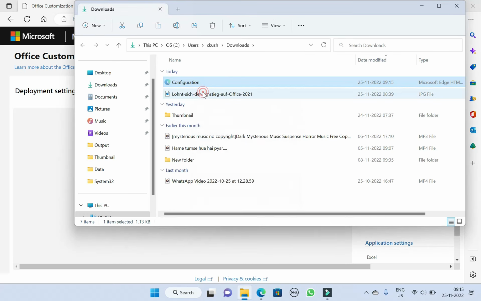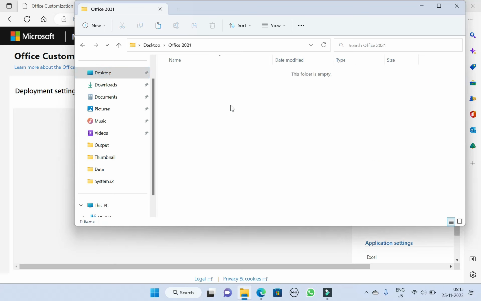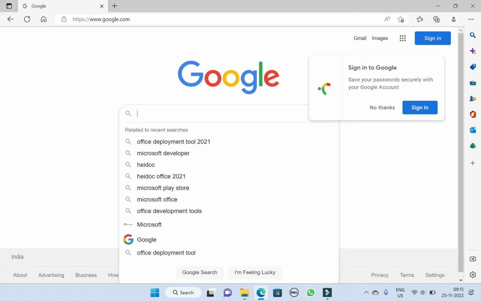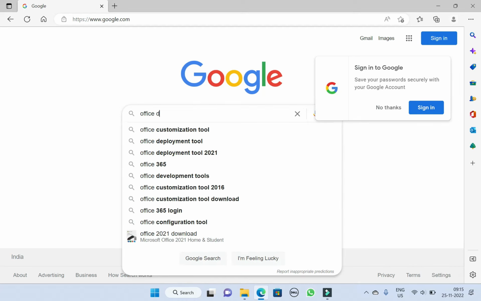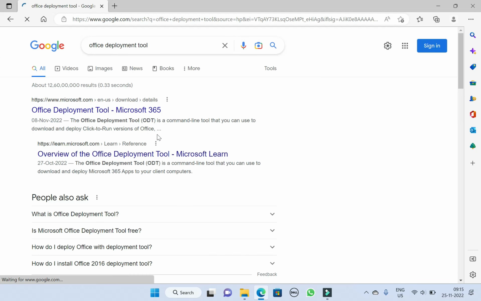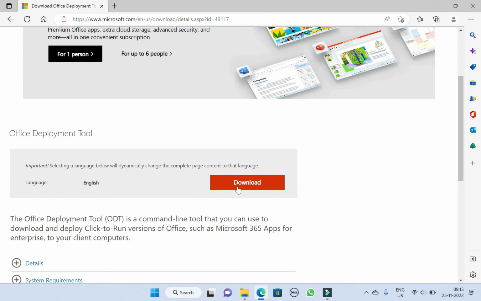Just cut it from here and paste it in the folder you have created on the desktop with the name of Office 2021. Again, go to Google, Office deployment tool. The first option, and here you will see the download option. Just click on the download.